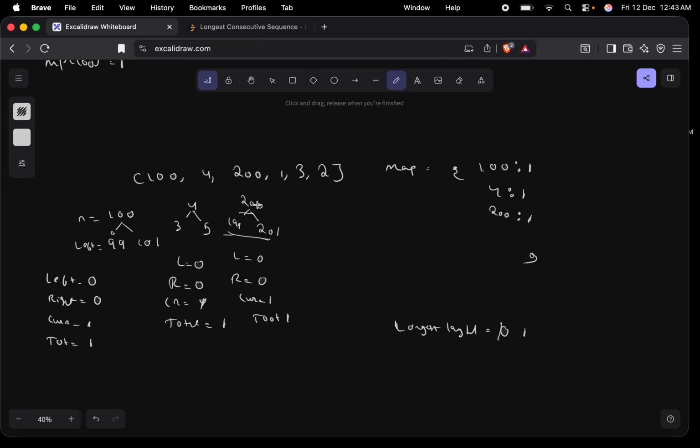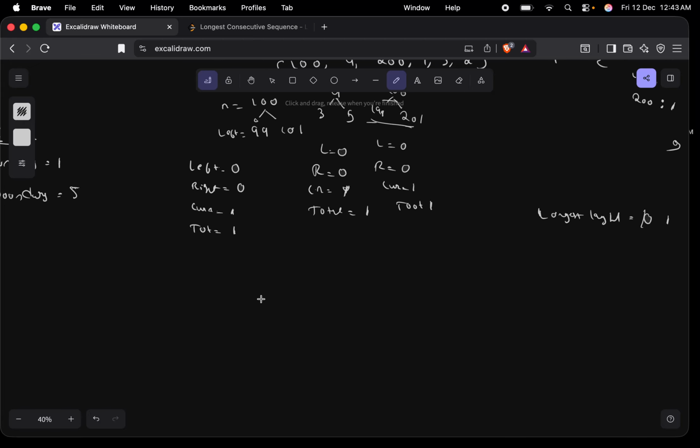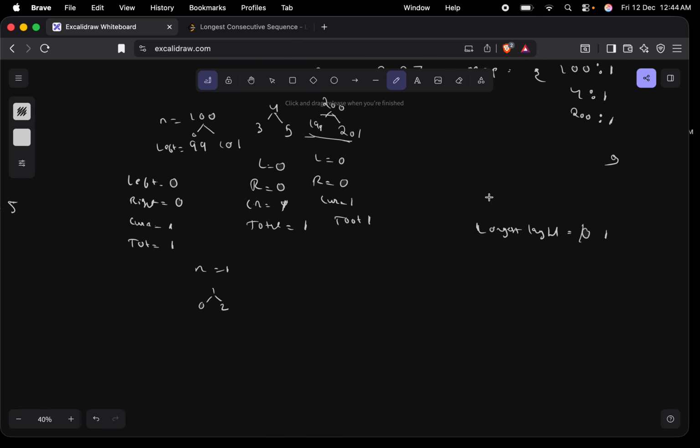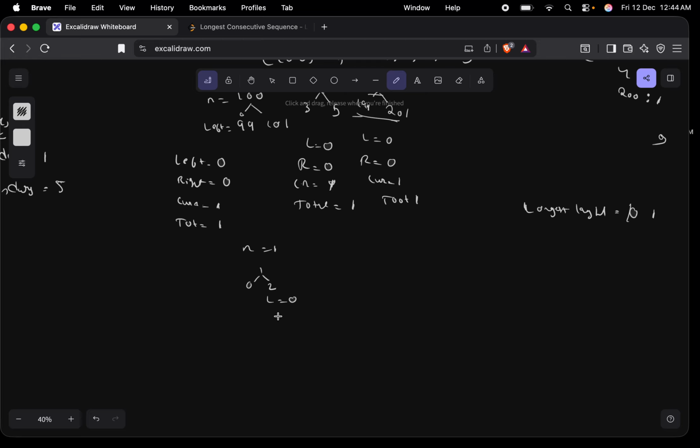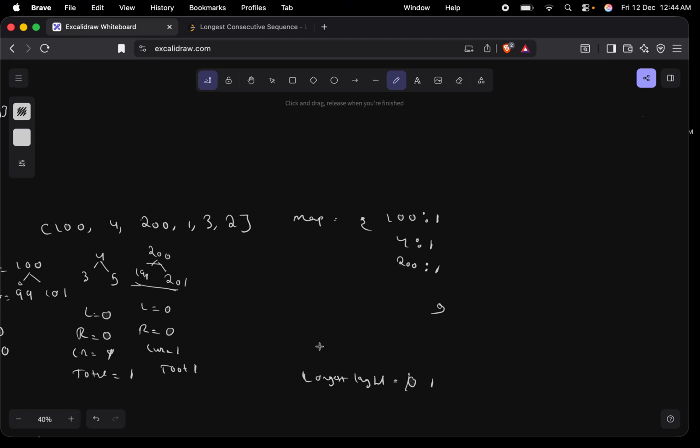Now n is equal to 1. Its left is 0 and its right is 2. Are they in the map? No. So left is equal to 0, right is equal to 0, and the current number is 1, so the total is 1. Now store 1 in the map. The longest is still 1 only.